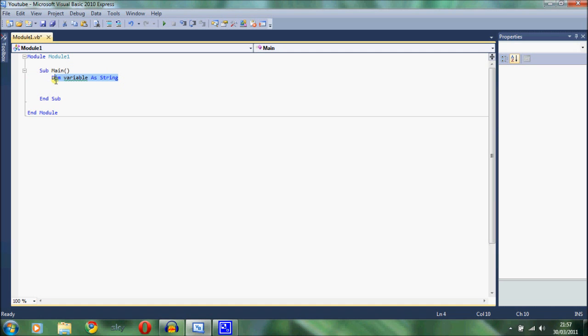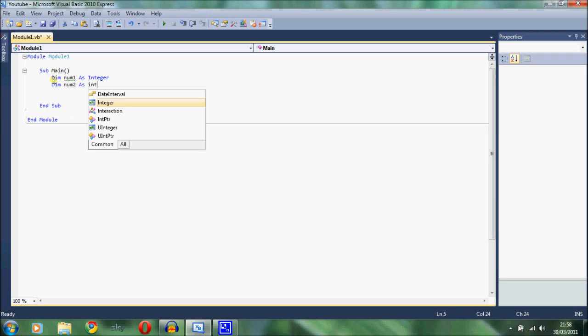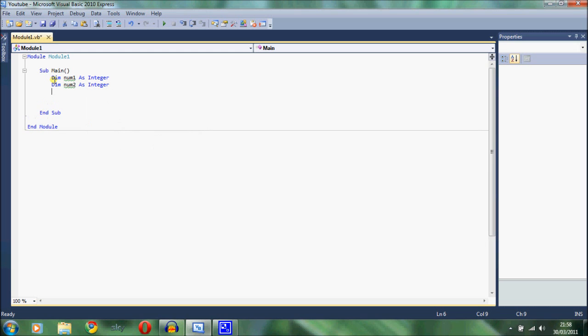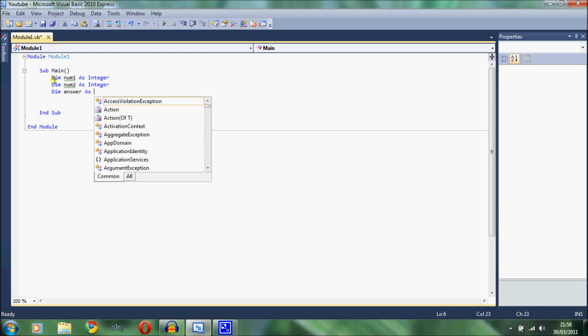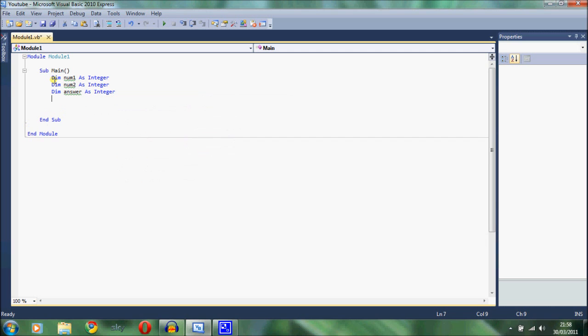So we'll get rid of that for now, and we're going to make something that adds two numbers together. It's very simple. So we'll dim num1 as integer, and we'll dim num2 as integer, and we'll dim an answer as an integer as well. Now we could use double, but as we're just going to add two whole numbers together, this is just fine for what we want to do. So this is how you create your variables. You probably end up doing that at the start of every single program that you write.